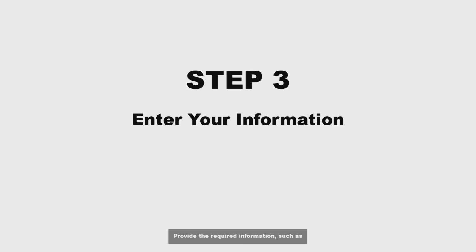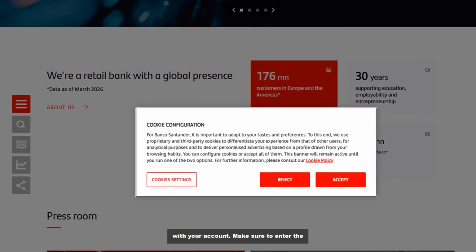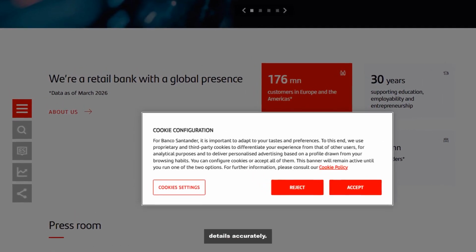Step 3. Enter your information. Provide the required information, such as your username or email address associated with your account. Make sure to enter the details accurately.